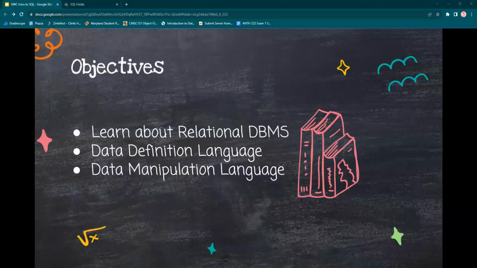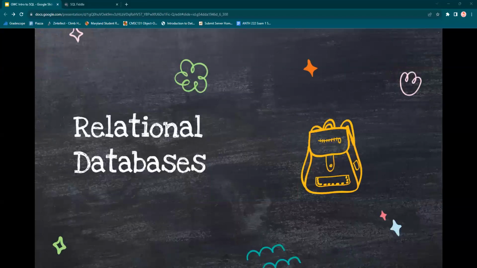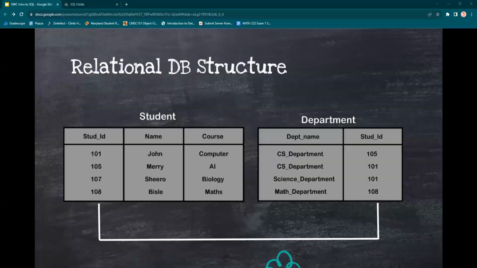Okay, so the objectives of today's workshop include learning about relational database management systems, something called data definition language, and something called data manipulation language. We'll start with relational databases. Relational databases just include data points and tables that are related to each other in some way. And so changes in one table might affect another table. Some tables might be dependent on other tables and things like that. Those are basically called relations between tables.